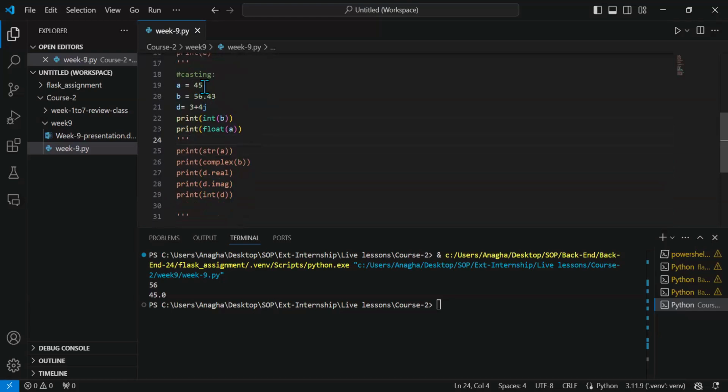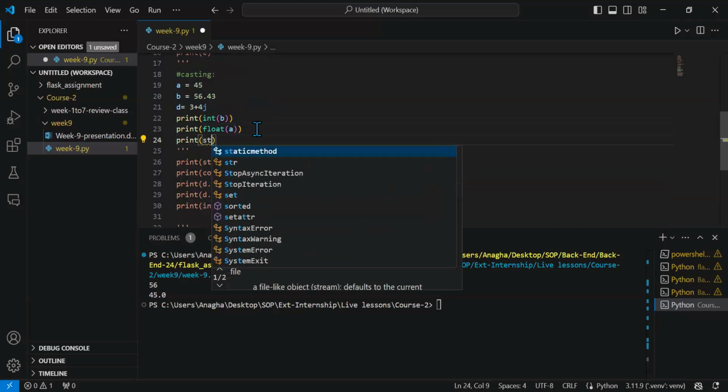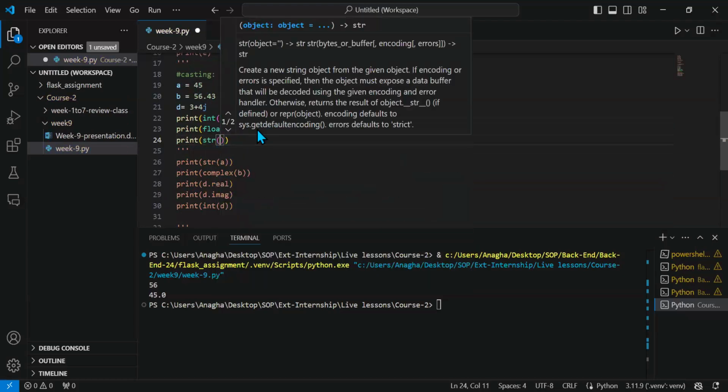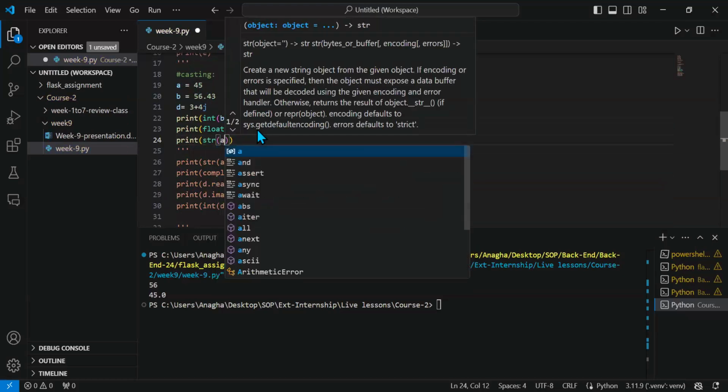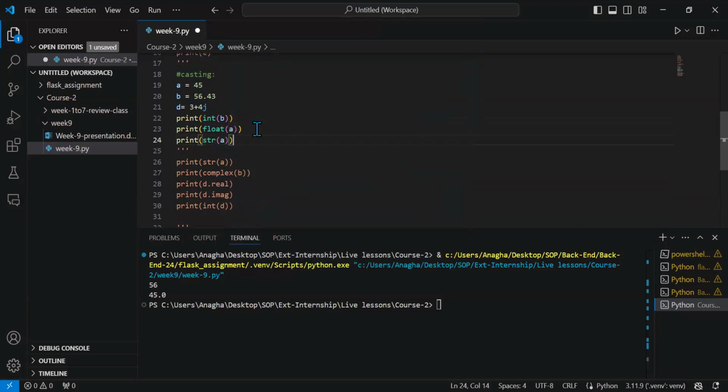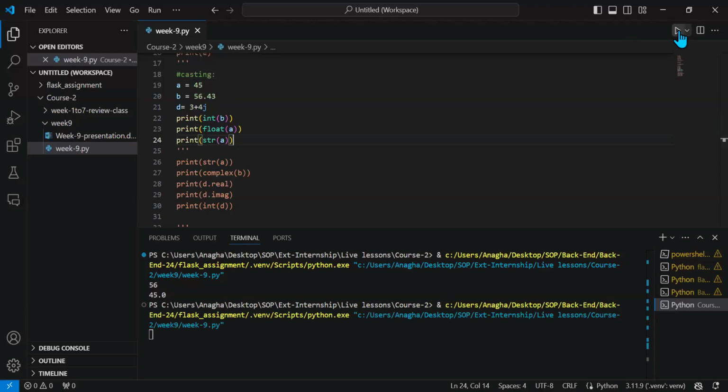Here you can see I can convert this number to a string. For that, what I will use here is str, and pass that variable here. Now the system will consider this 45 as a string, and you will not be able to perform any operation with 45 because it is no longer a number. You can see here this is a string now.